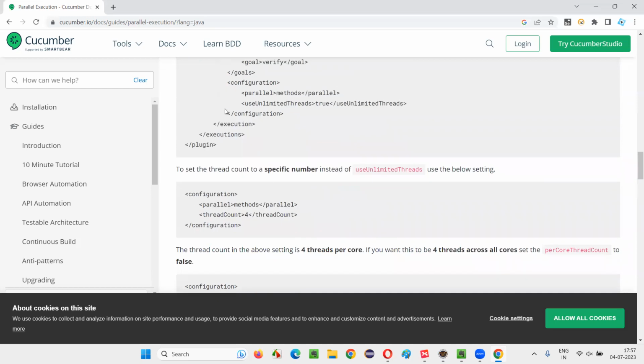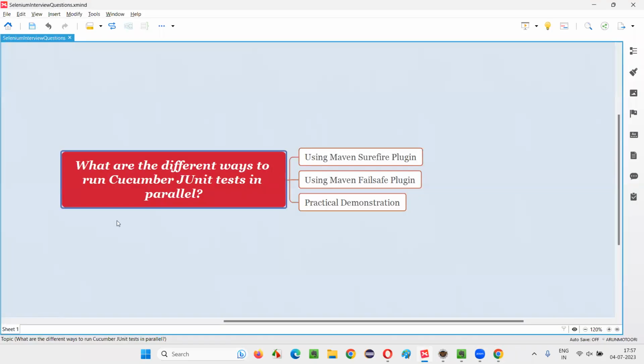And here, either unlimited threads run in parallel, or you limit the number of threads, like 4, or however many threads or tests you want to run in parallel. In place of unlimited, you just provide the thread count. So hope you got the answer for this question.